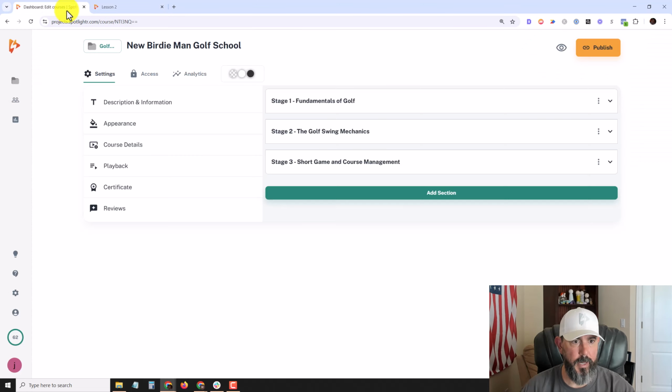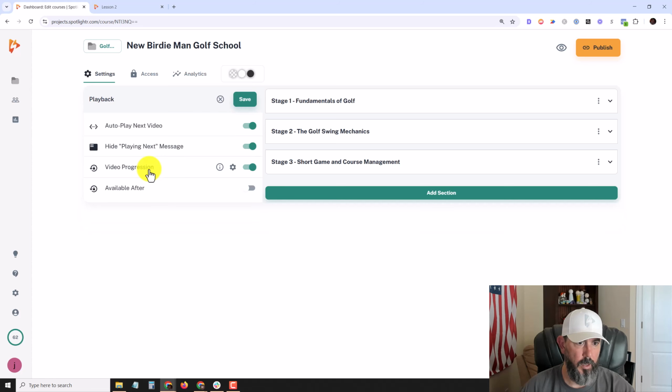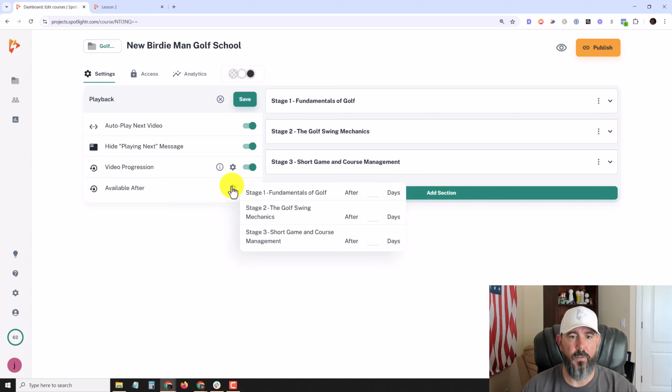The other feature here is our available after option. So what this means is if you want to, let's say, stagger out when you want your students to be able to access the course, then this is how you would configure it. So let's say you want them to access stage 1 after 0 days, so they can access that right away. The next section, stage 2, which is right here, the golf swing mechanics. Let's say you want them to wait a week for that, and then stage 3 after 14 days.